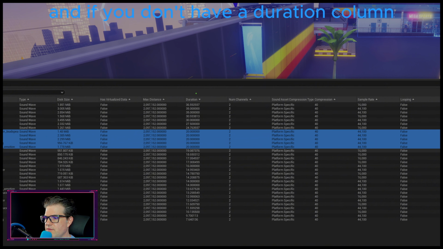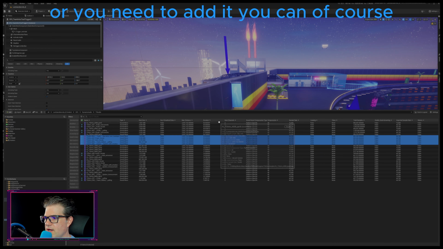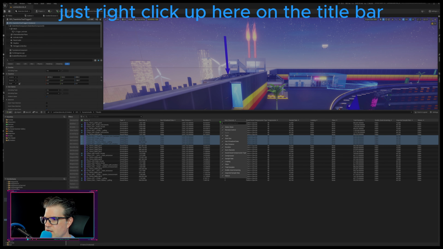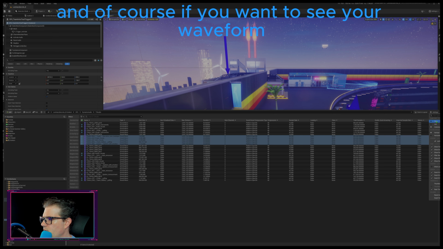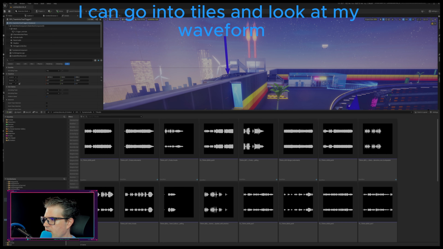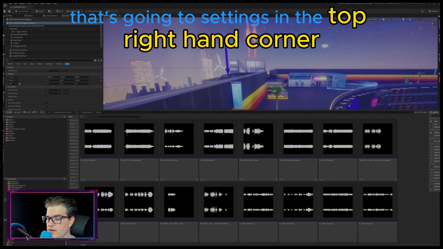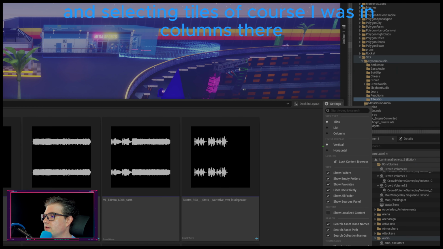And if you don't have a duration column or you need to add it, you can of course just right click up here on the title bar and select duration or whatever you want. And if you want to see your waveform, I can go into tiles and look at my waveform. That's going to settings in the top right-hand corner and selecting tiles. Of course, I was in columns there.